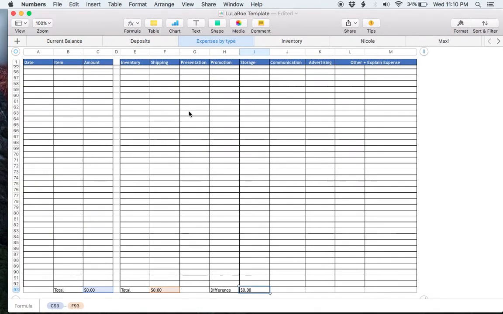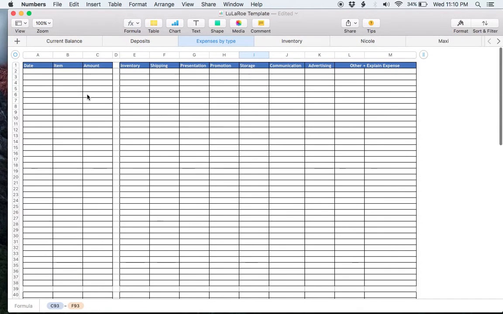The next tab is the expenses by type. Now the expenses tab, you're going to put the date, the item, the amount you purchased the item for, and then the same, if we on the 1st of January of 2016 purchased paper and it was $100, then we're going to say, oh, we purchased $100 of paper for advertising.